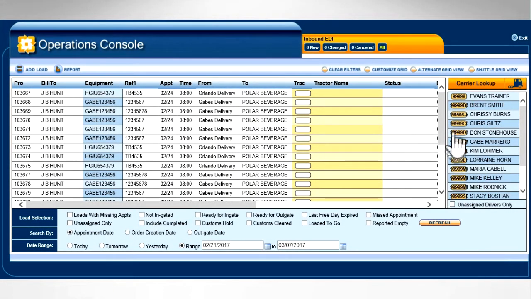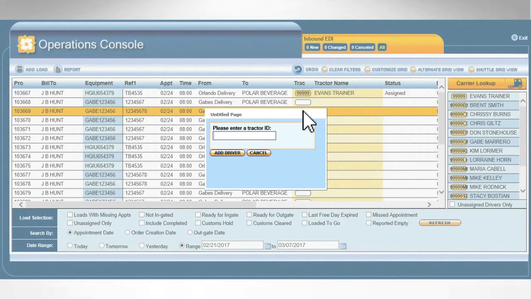So let's assign a driver to Desire Pro. Drivers can be assigned in one of two ways. We can assign a driver by dragging and dropping the driver over the highlighted Pro, or we can enter the tractor number by clicking the empty box under the track column for that Pro.